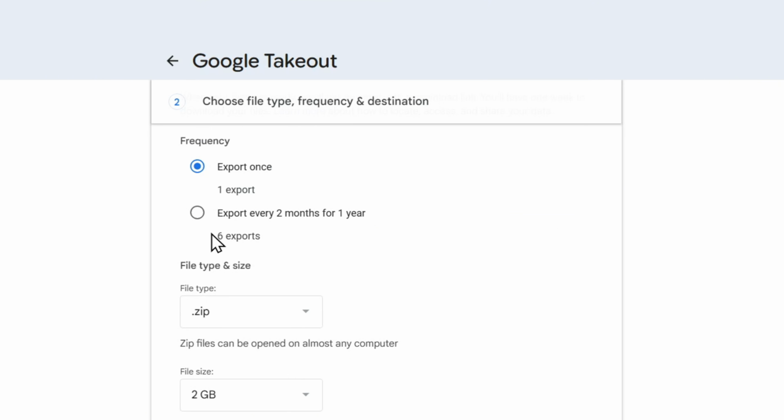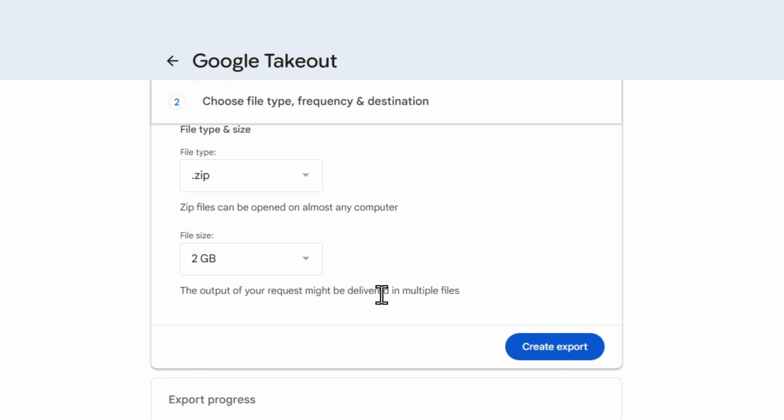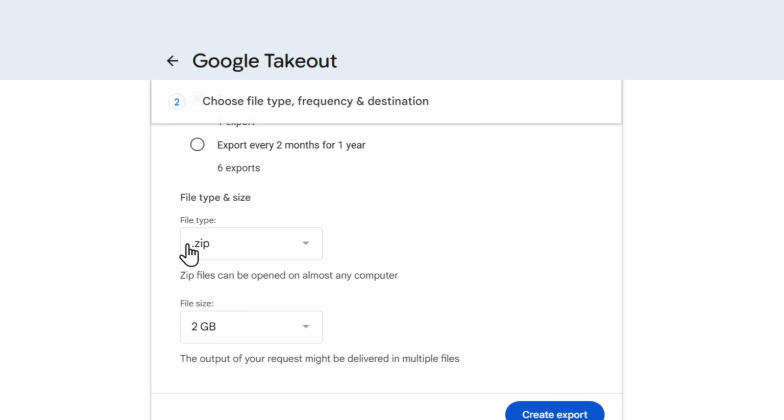Now, for the frequency, you can choose if you want it to export every 2 months. No, we don't want that because this is a one-time thing, so we want to leave it at once. And here you can choose the file type. I recommend that you leave it as is. You can leave it as a zip file so that it's easy for you.